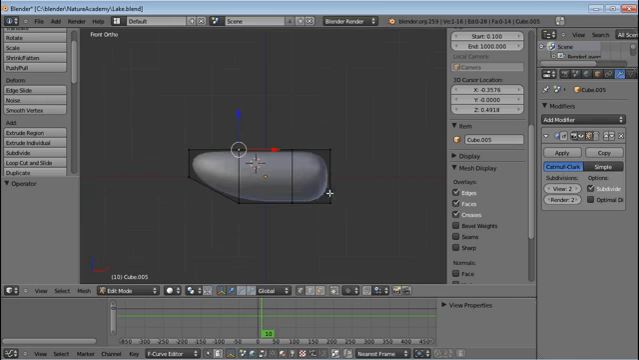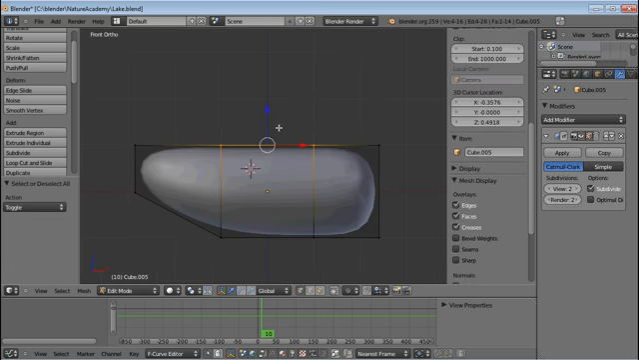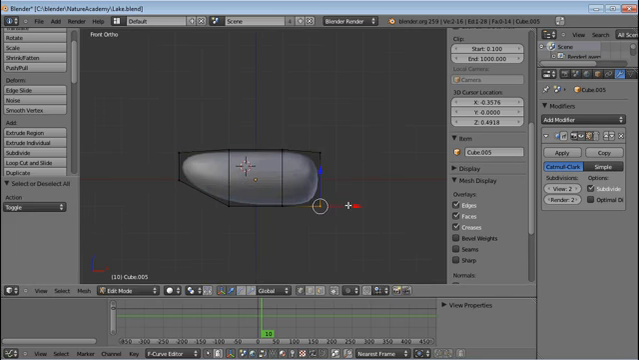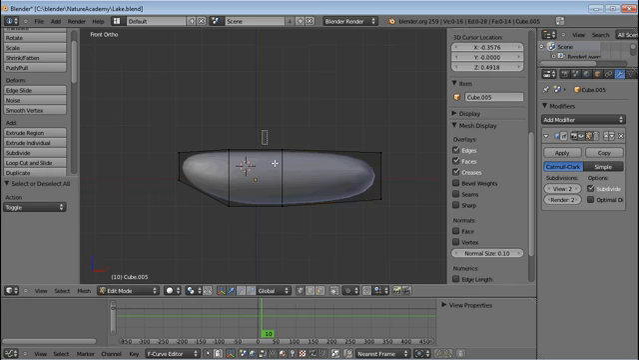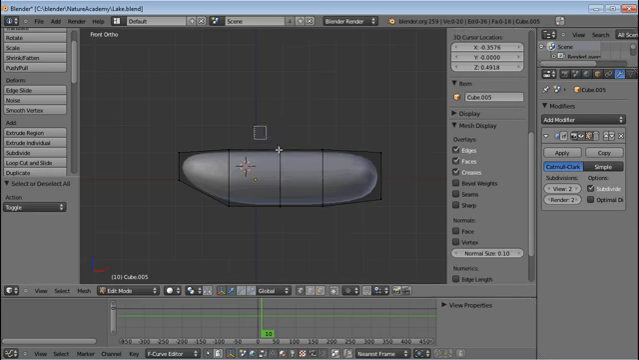I usually have this off, because on complex models you'll get confused if you have too many vertices poking through. So let's re-enable it for this part, and also let's form this outline of the boat. You might want to try and get these even.